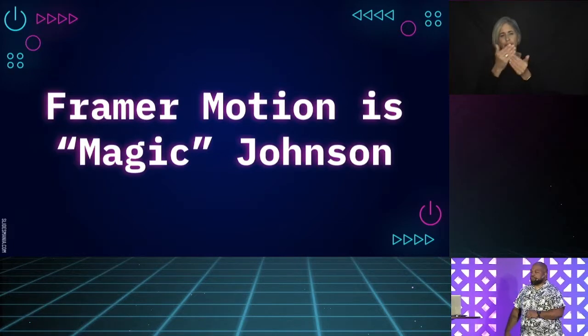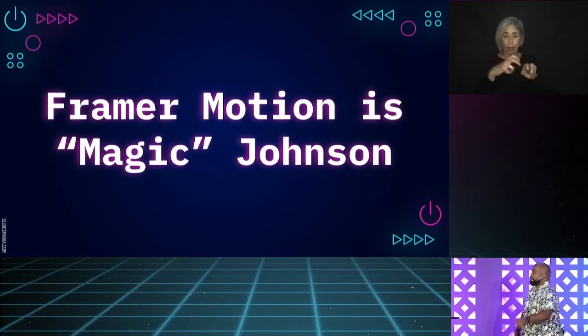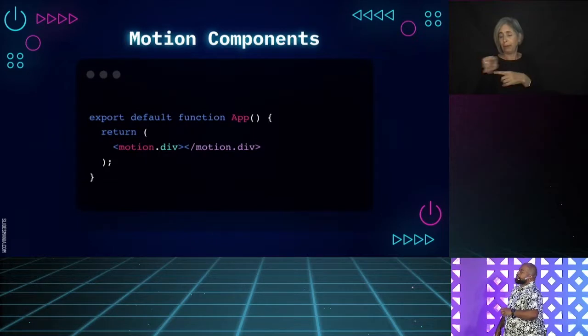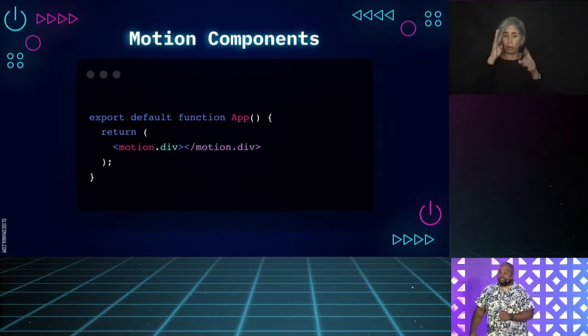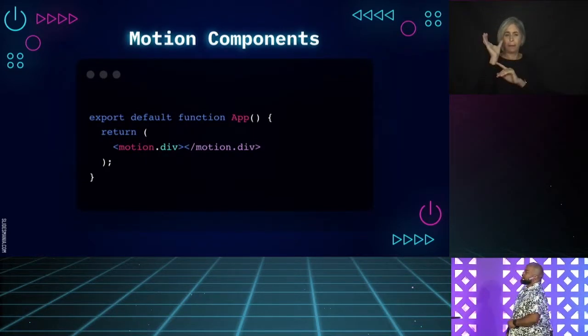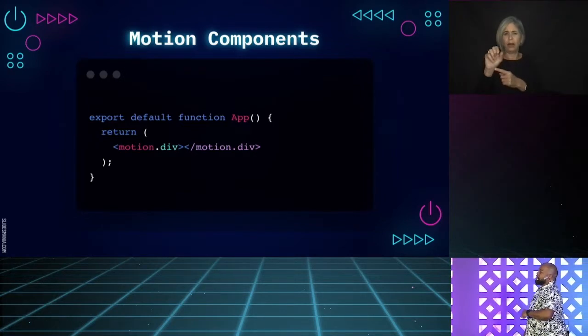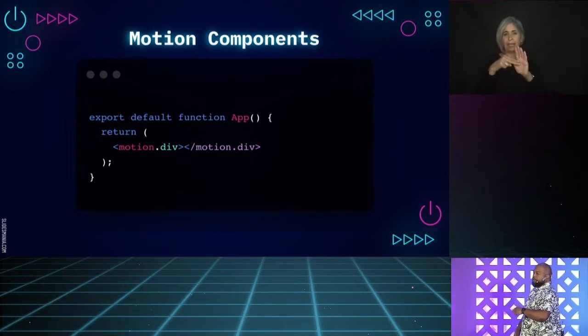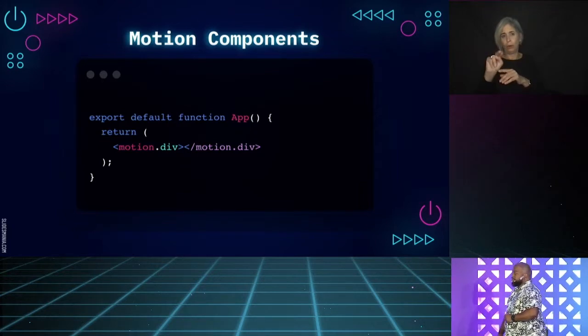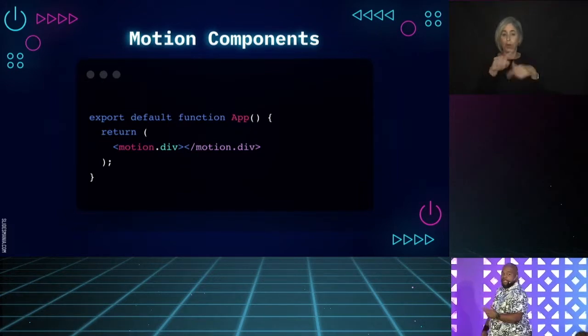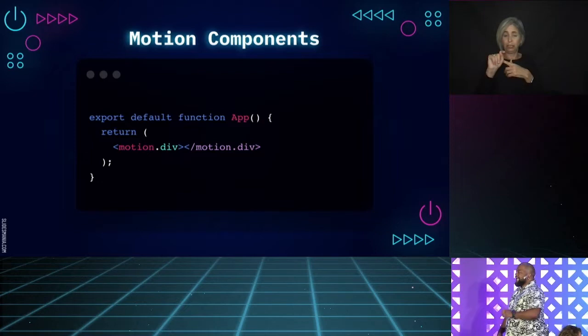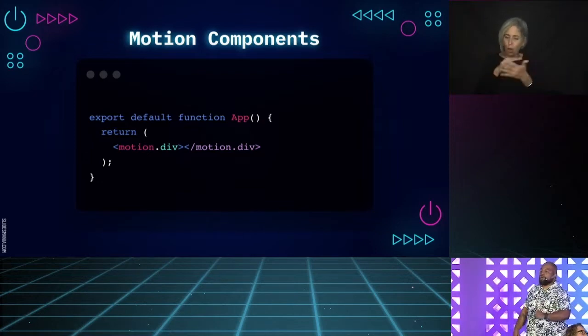So once Framer Motion is downloaded and installed, you import it into your application. The first thing you want to do is create a motion component. To create a motion component, you take any HTML element or SVG tag and add motion dot to the front of it on the opening and closing tag. Once you have a motion component, you have access to all of the props that Framer Motion gives you.